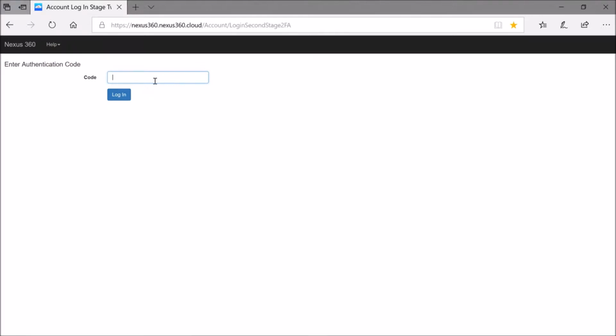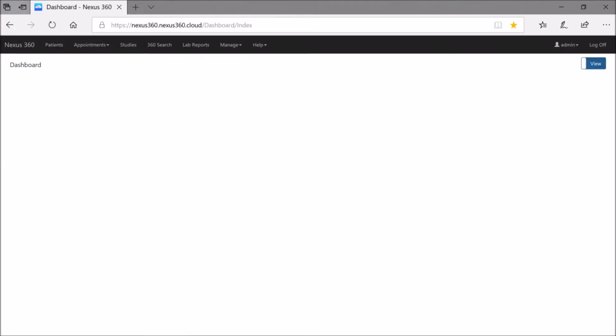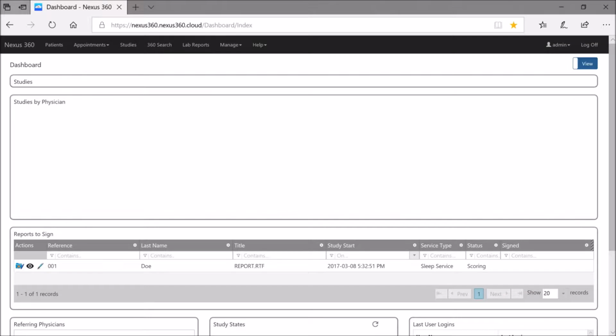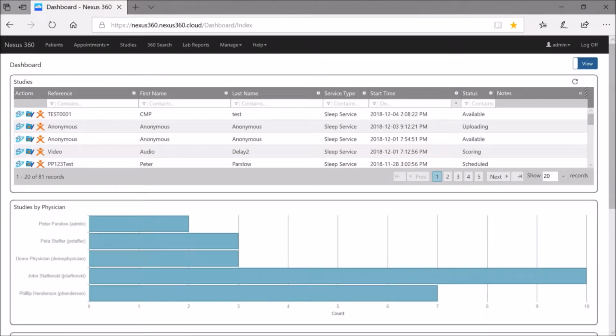But this particular site has two-factor authentication enabled. So what that does is after I log in, I need to type in a code that's been sent to my smartphone. That code will change every 30 seconds and is unique to the site. So that's just an added layer of security for you.